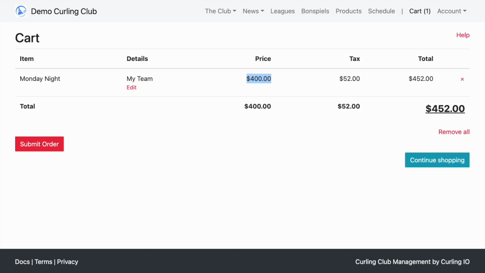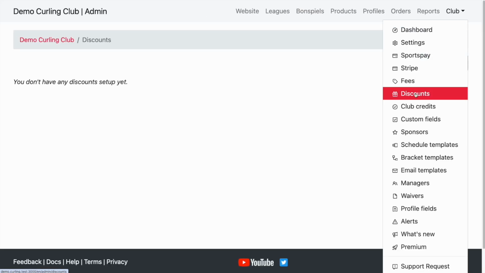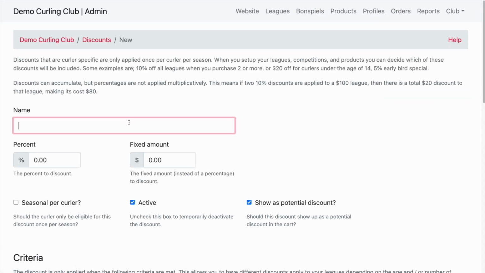One option is to have the 4 main team members each pay a fourth of the cost while granting a 100% discount to any alternates' registrations. Let's cover this option first. Head over to the discount section in the administrative area and click on New Discount. Name it Alternate and enter 100%.